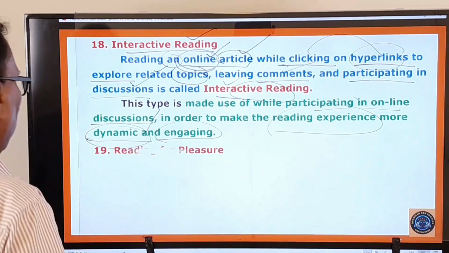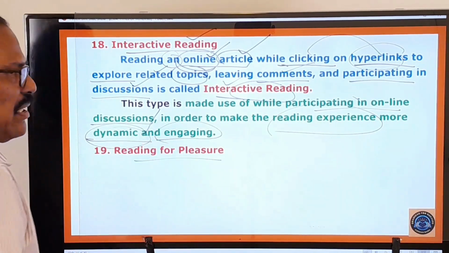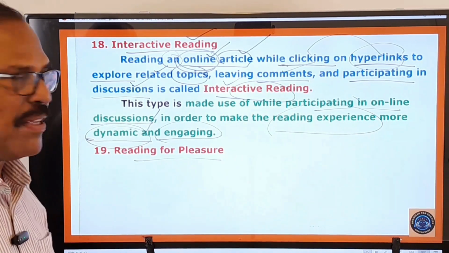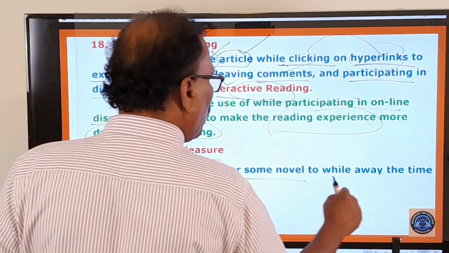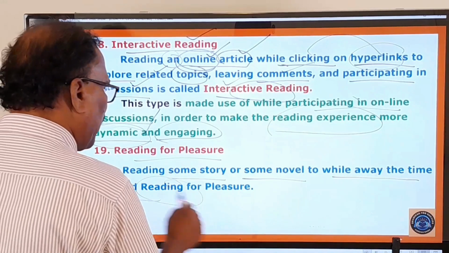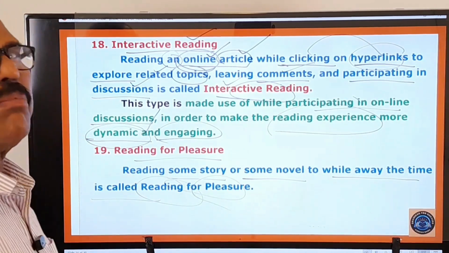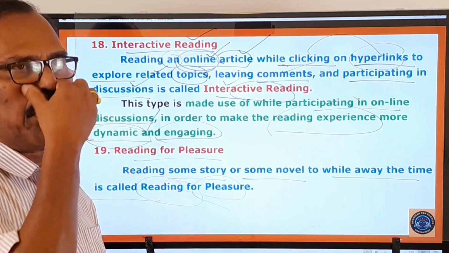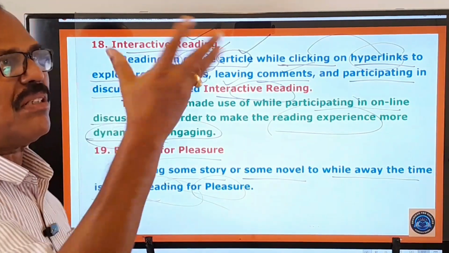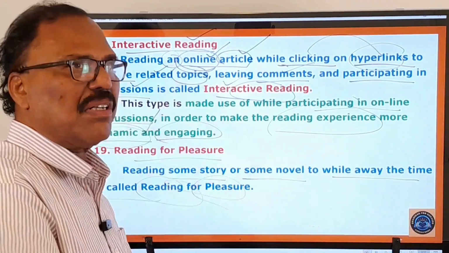And you go to the 19th one, reading for pleasure. The title itself tells you what it is about, and here you pay attention. Reading some story or some novel to while away the time is called reading for pleasure. You read some novel, you read some story. A few years ago, people used to read Swati or some other story books, they used to read novels.